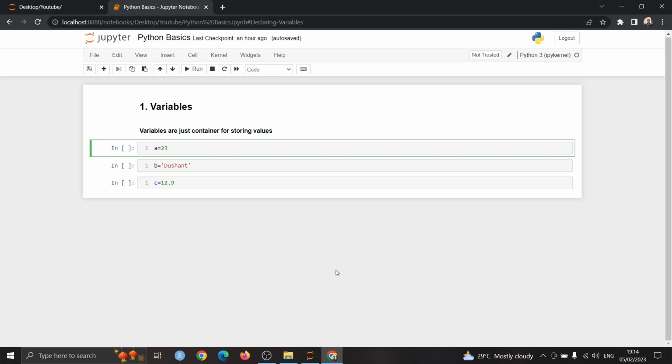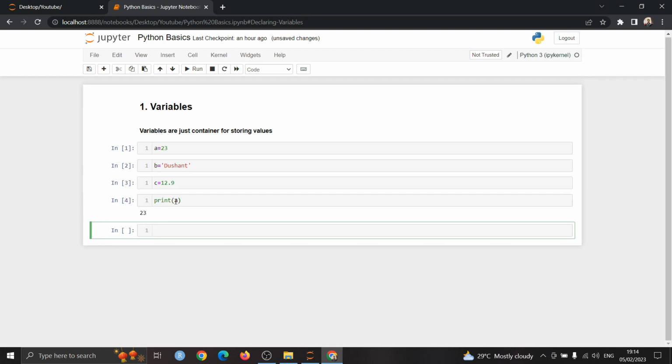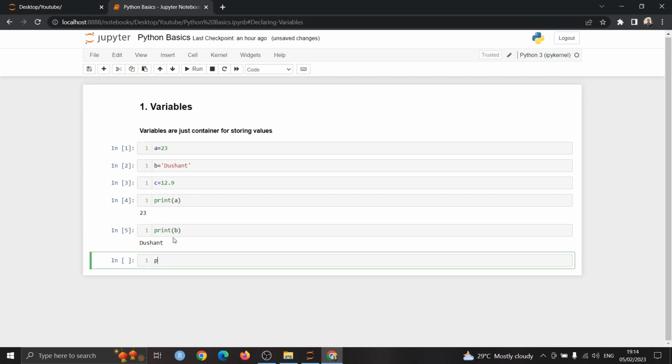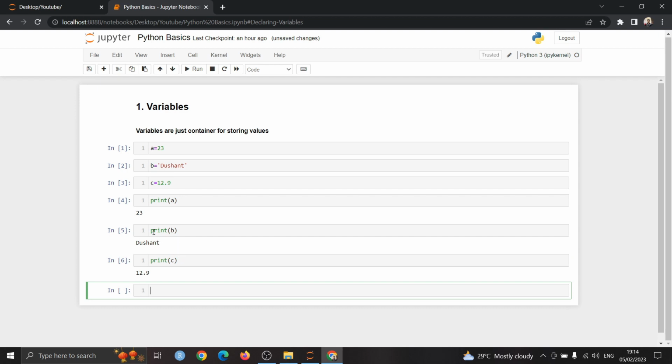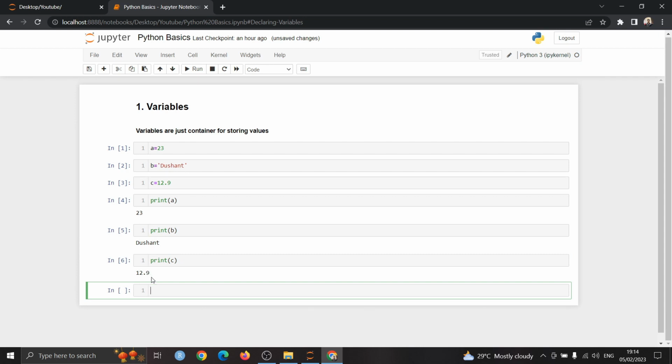So here I am running these three cells, and as you can see I am assigning 23 to the variable named A, Dushyant to the variable named B, and a decimal 12.9 to the variable named C. So if I print it, you can see that we have successfully assigned 23 to the variable A. You can do the same thing for B and C as well. And you can see that there is no separate command to declare integer, string or float data types. So we can just directly assign any data type to a variable in Python.